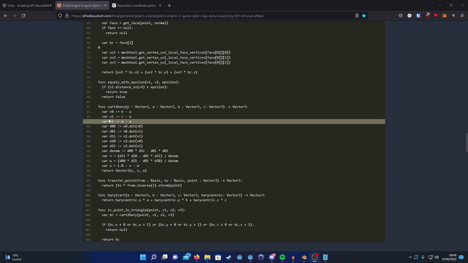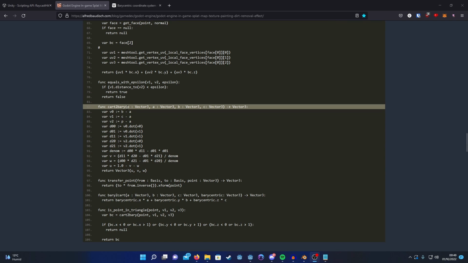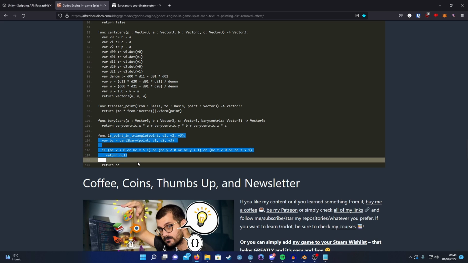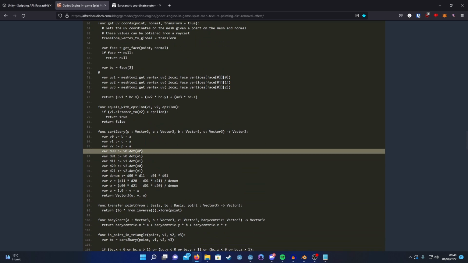The most important part of this script is the cart2Barry function. This will calculate the barycentric coordinates from the triangle and the position that we pass in. This is useful for both figuring out if the point is within the triangle and to convert into the UV coordinates.